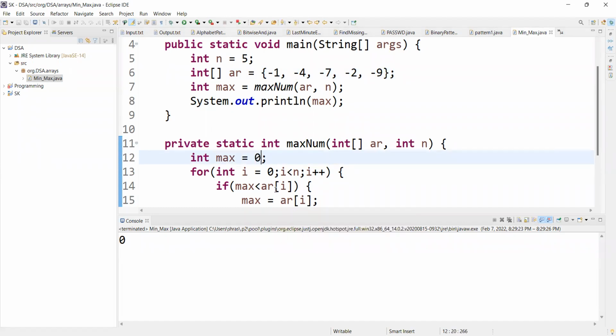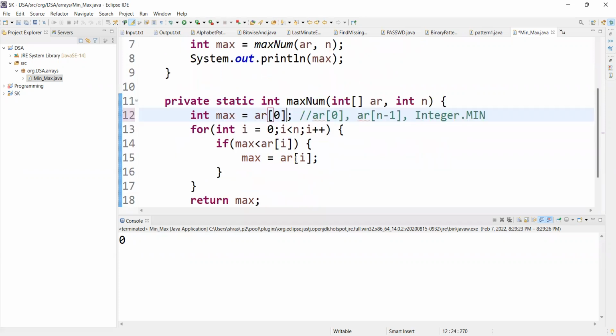Correct. It can be any value. It can be so many values you can say here. It can be array of 0. It can be any of the array value. No need to hesitate to take array of n-1 as well. It can work with any middle value. It can work with Integer.MIN_VALUE. It can work with Integer.MAX_VALUE. So there are lots and lots of values you can take here. But for simple reasons, I just take array of 0. Is it clear, guys?